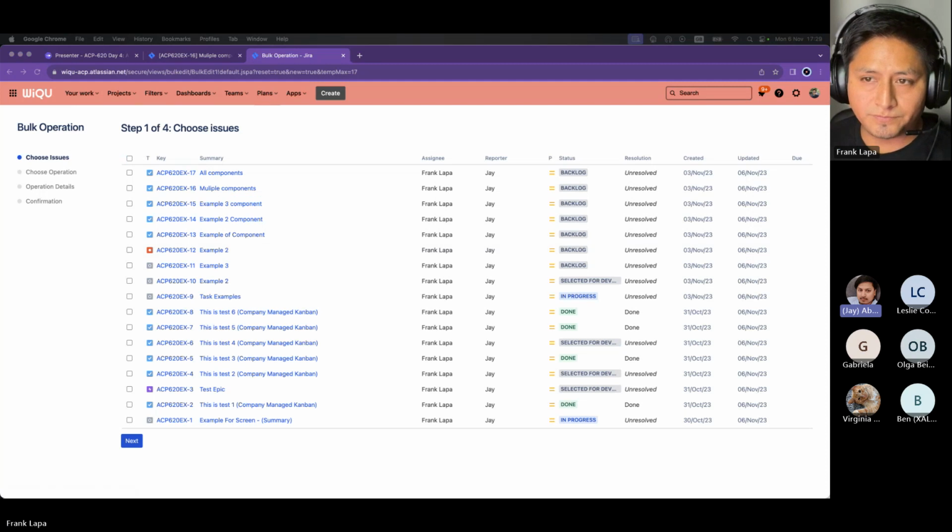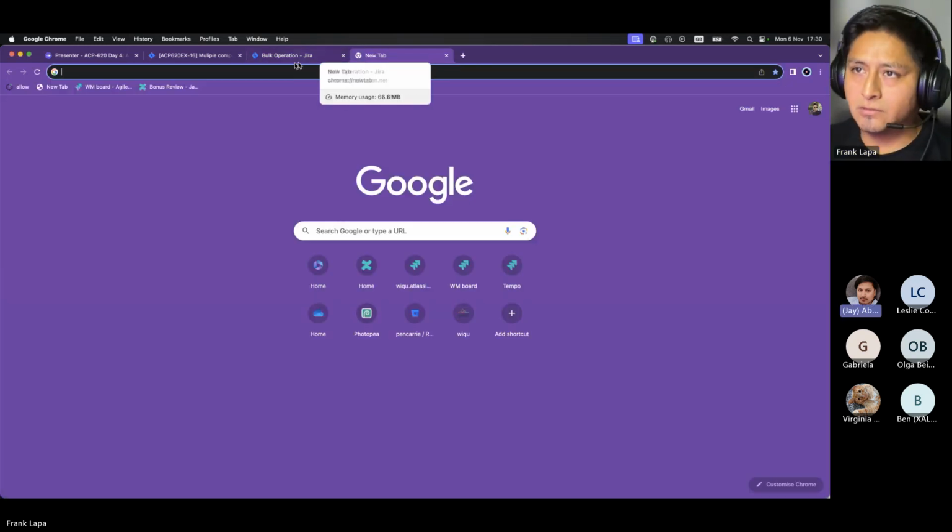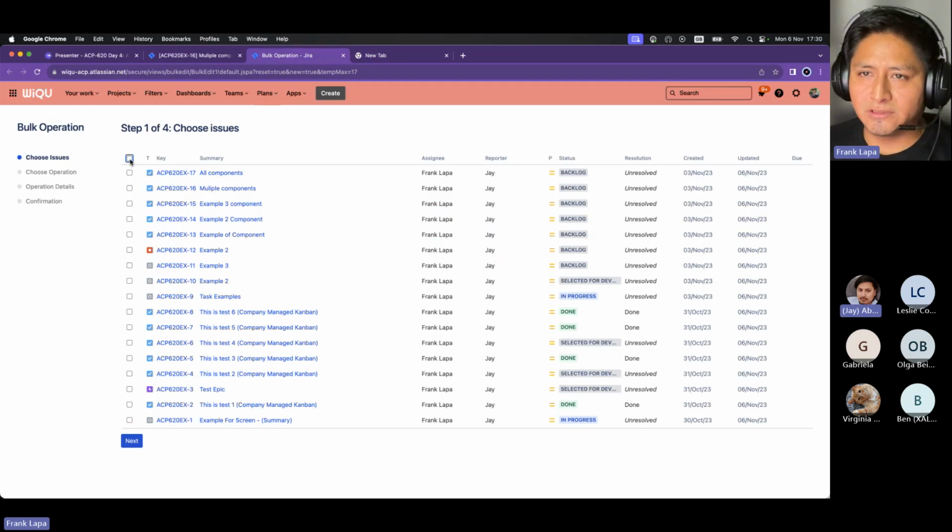My question is, is there any maximum number of issues you can select on bulk change or no limit? There is a limit. As far as I remember, it was 1,000, but I don't really remember. Okay, so there is a limit. You cannot change everything. Thank you.